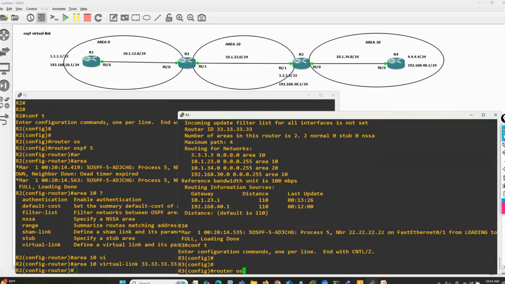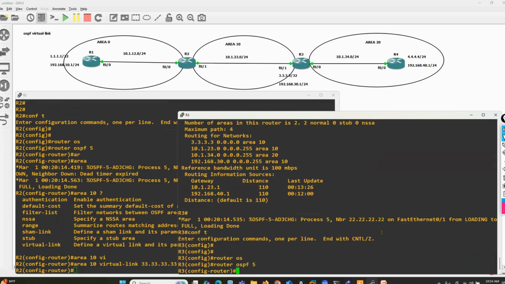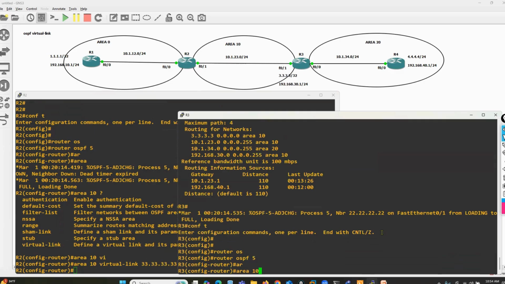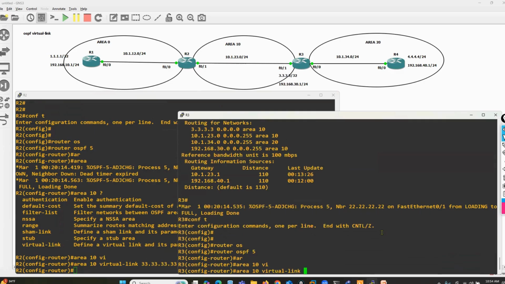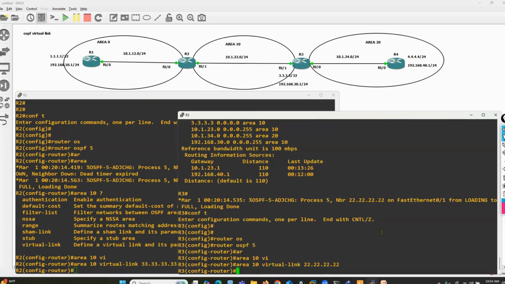Let's go to R3, router OSPF process ID, area 10 virtual link. And what is the router ID of R2? 22.22.22.22. Done. Your configuration is done.